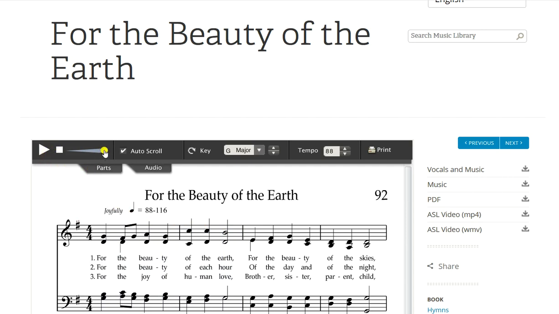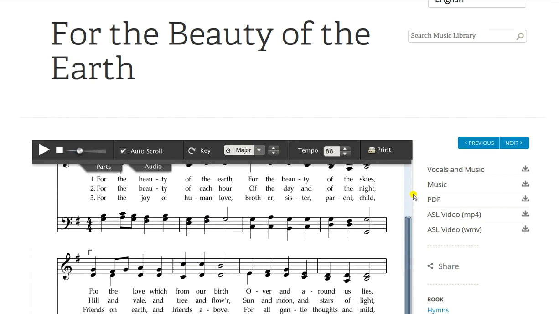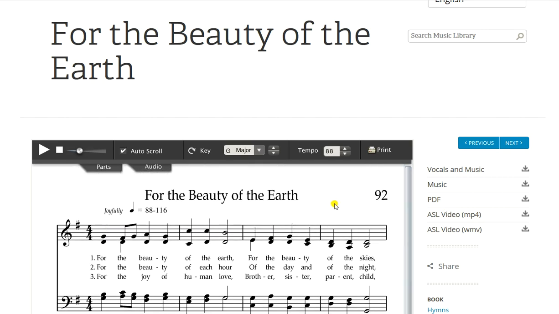Okay, here is the main volume slider, and the auto scroll is for it to automatically go to the next line without you having to manually scroll down. So you can just leave it set here and it'll bring up the next line as it comes.